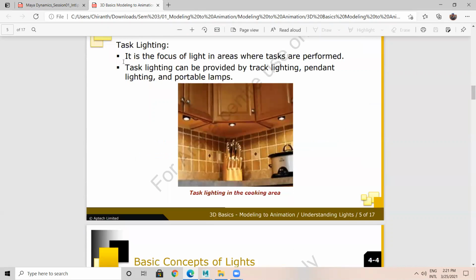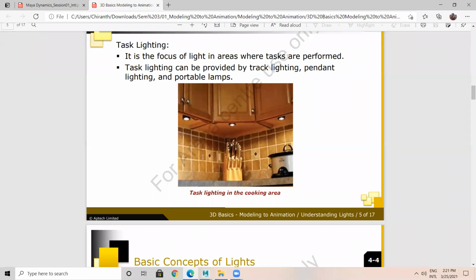So now task lighting. Task lighting is the focus of light in areas where tasks are performed. For example, here, kitchen, or else you have a study lamp. Study lamp is task lighting. So it will allow you to perform a task. Okay. So it will allow you to perform a task, something like that.